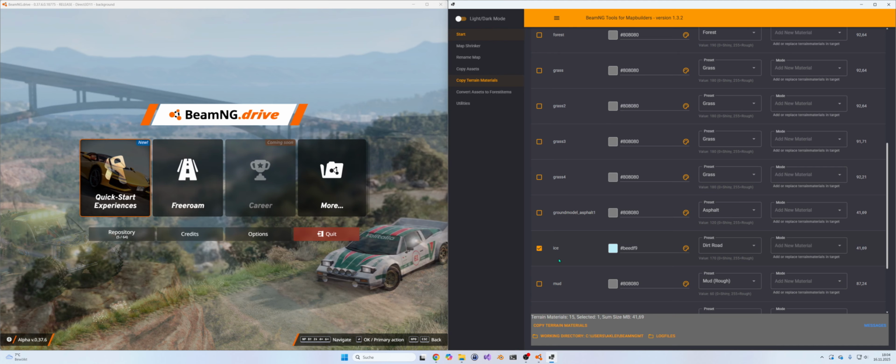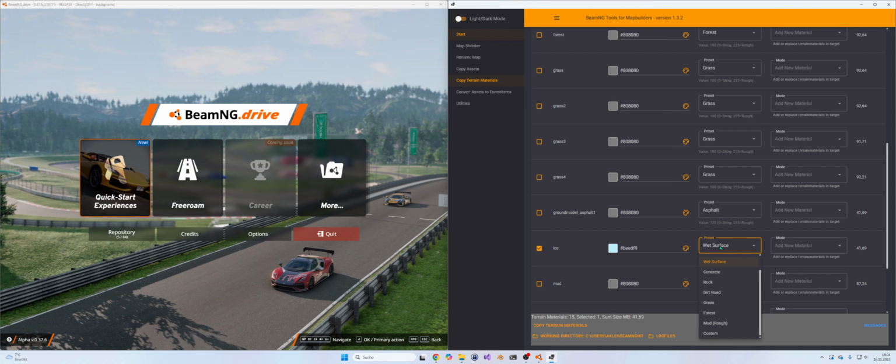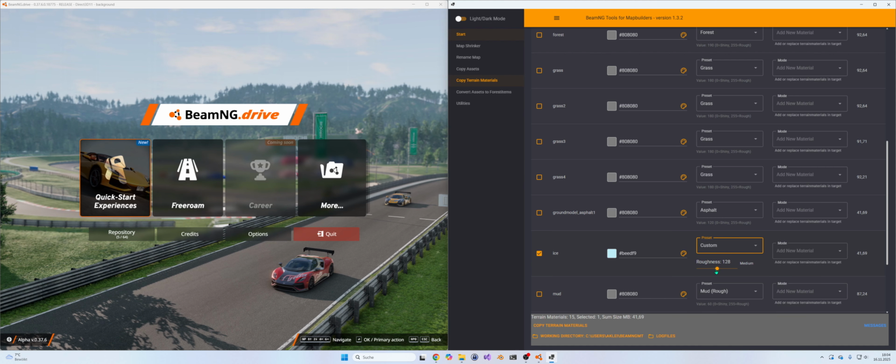of the material. Ice I don't have in, so I can go here and say wet surface would be nice. Okay, it's a roughness of 40. I even want to have it more shiny, so you can go to custom here. And then you have the slider.